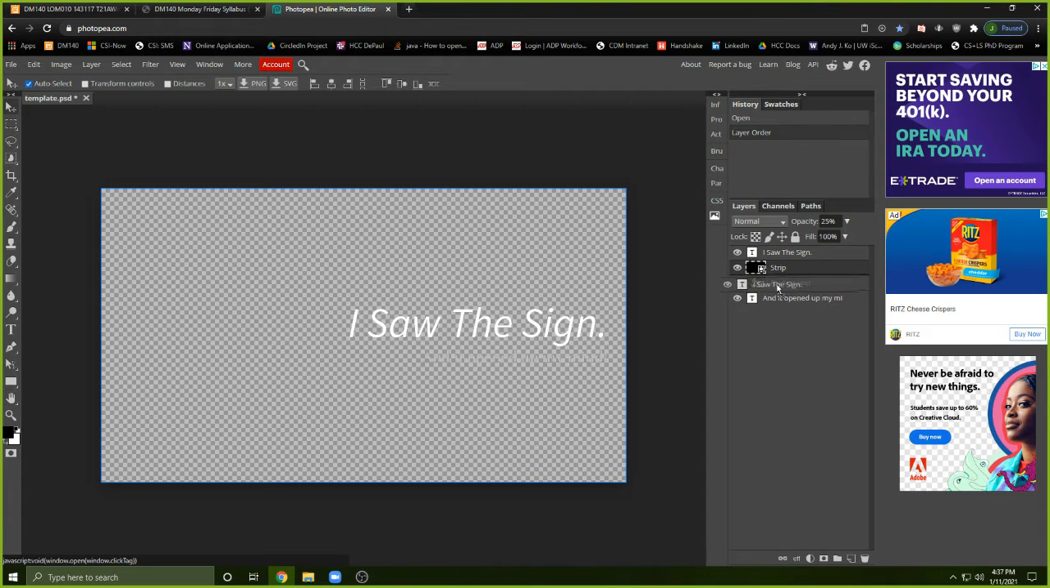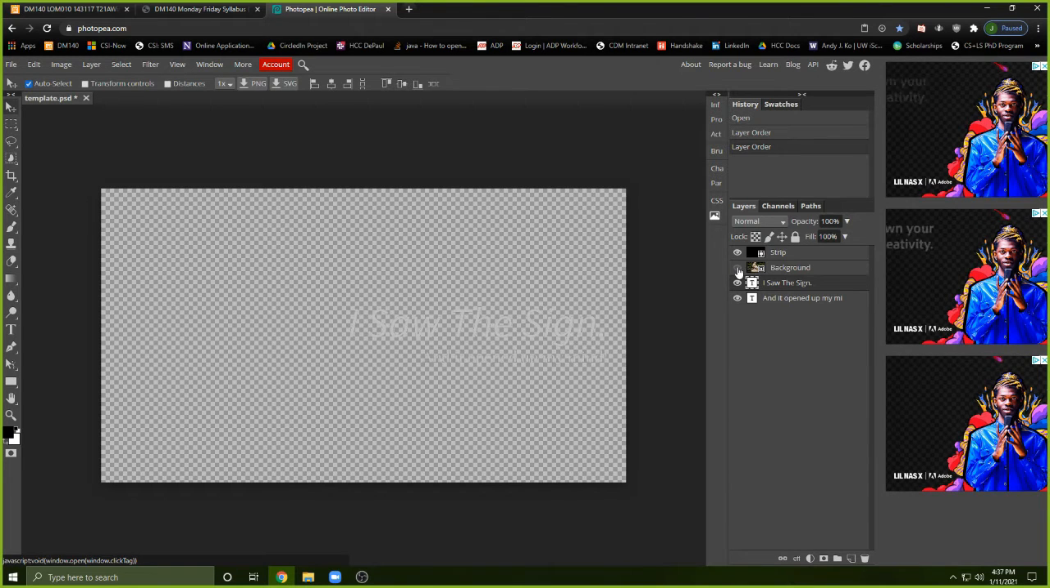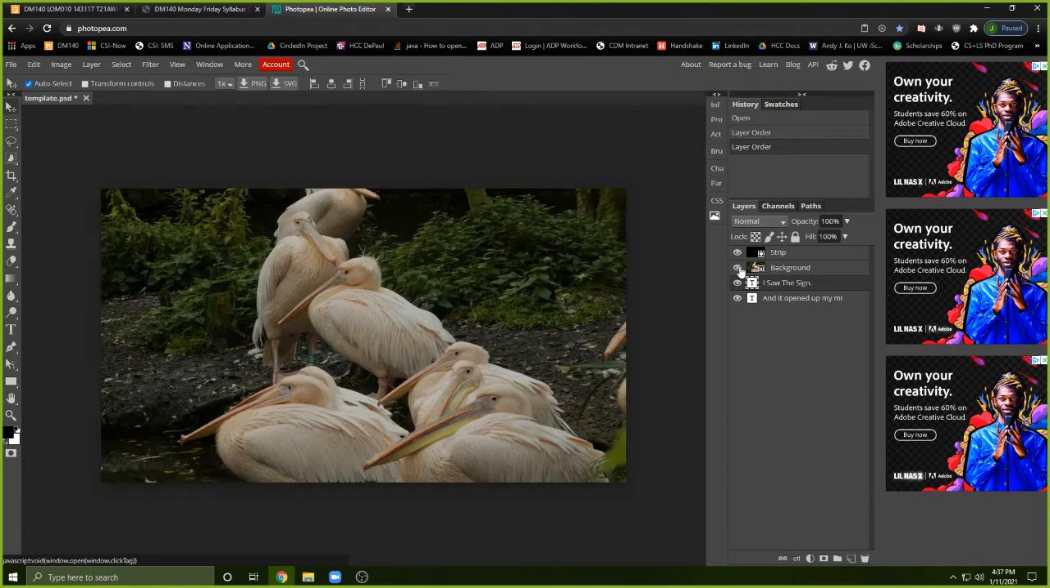Let me drag down the I saw the sign, and you'll see that it's not white anymore, but these two text images are here. And if I click my eyeball on this background image, you'll see that the text is hidden. So essentially, without going too far into it, the layers pane is an area where you can hide and view layers, and you can drag around your layers to show which ones you want at the front.